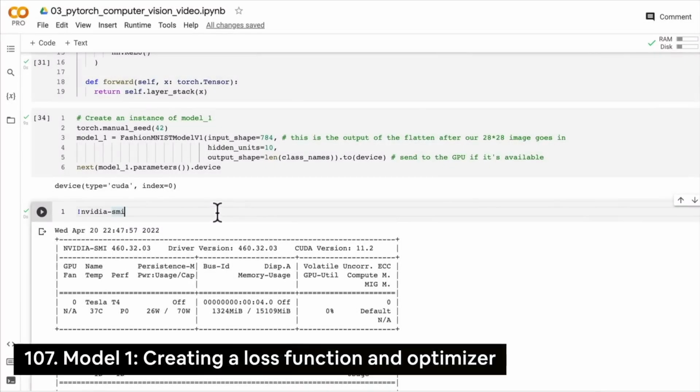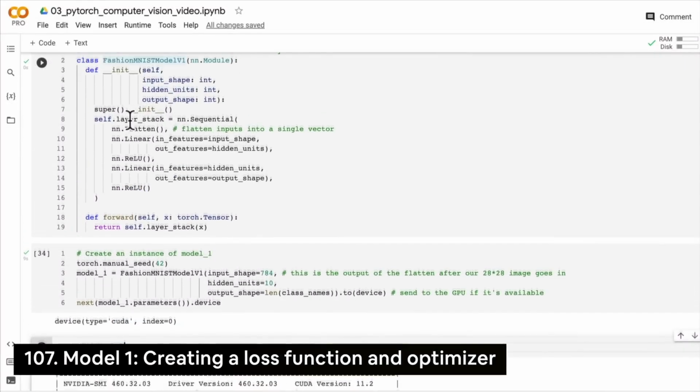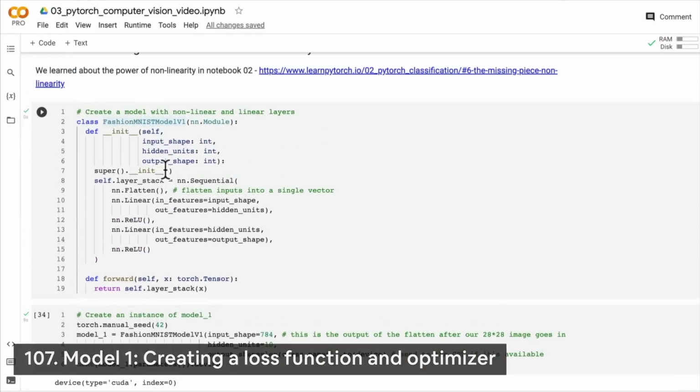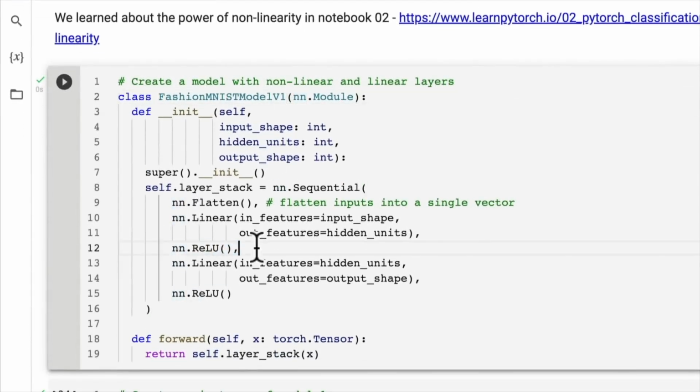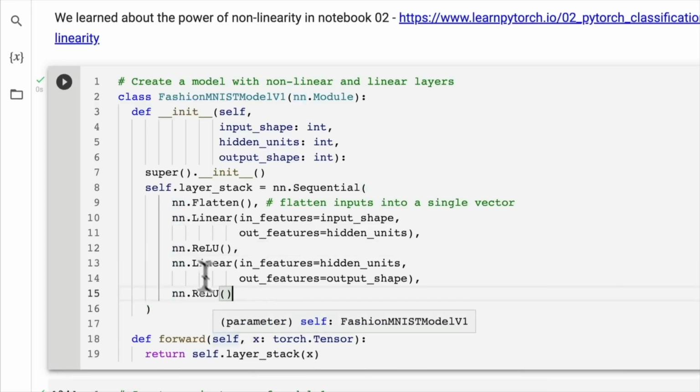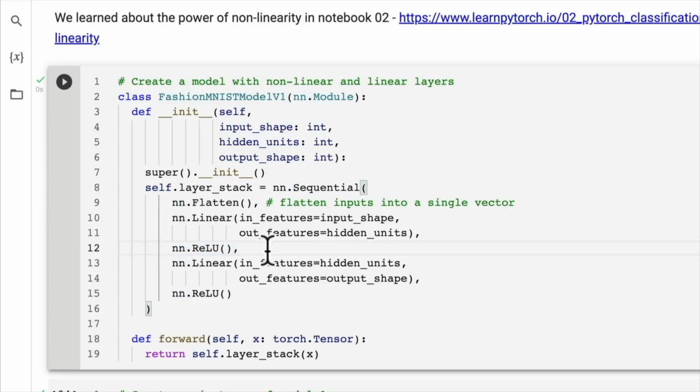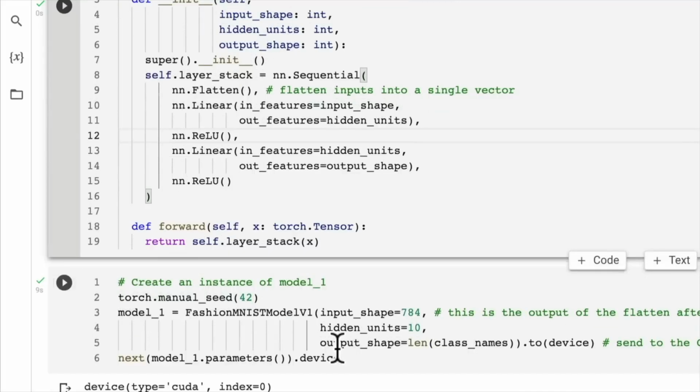Welcome back. In the last video, we created another model. So we're continuing with our modeling experiments. And the only difference here between Fashion MNIST model V1 and V0 is that we've added in nonlinear layers. Now, we don't know for now. We could think or guess whether they would help improve our model. And with practice, you can start to understand how different functions will influence your neural networks. But I prefer to, if in doubt, code it out, run lots of different experiments.